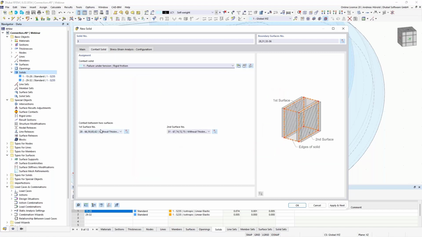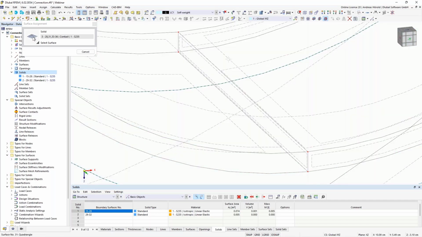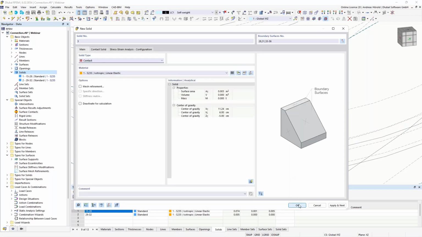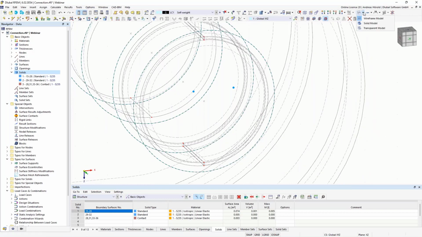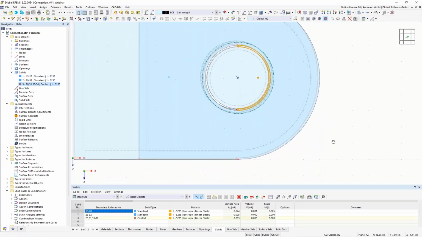Okay, and we have to define the opposite surfaces, that surface and that surface. There is already a proposal, 28 and 31. We have to check it. Yeah, 28, and I have to go to the wireframe model. 28 and 31. Yeah, that's okay. So I can leave the dialog, and the contact solid was created. You can select it, and you can see it, yeah, in the space between the bolt and the plate here.